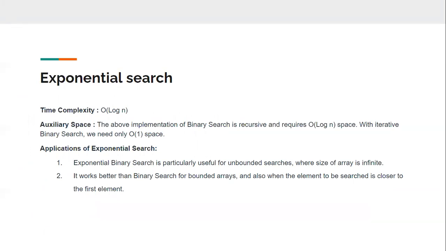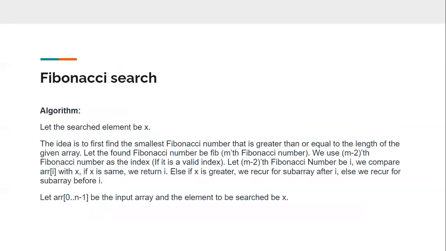Applications of exponential search. Exponential binary search is particularly useful for unbounded searches, where the size of the array is infinite. It works better than binary search for bounded arrays and also when the element to be searched is closer to the first element. Next, Fibonacci search algorithm.